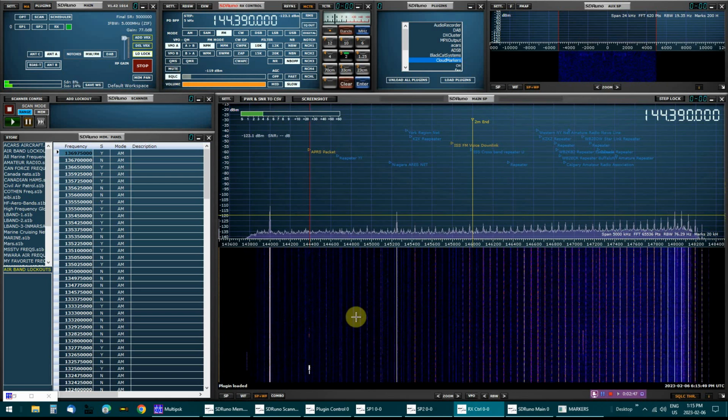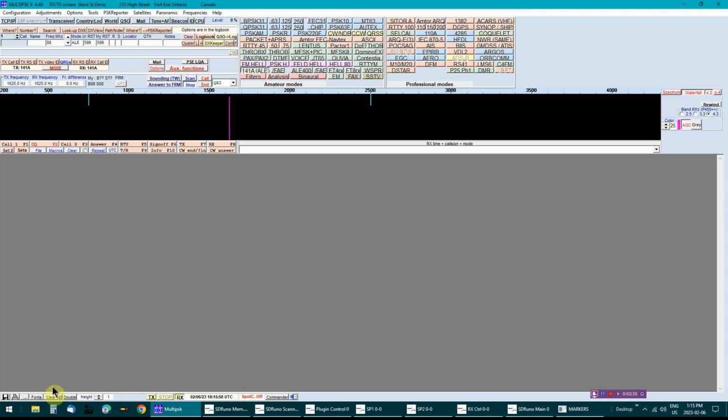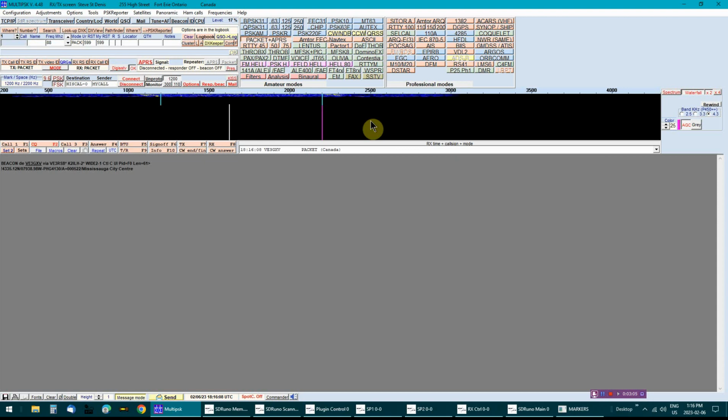So when a packet comes in, it'll show up on Multipsk and decode it. So I'm going to click on packet plus APRS, and that should do it right there. And there you are.